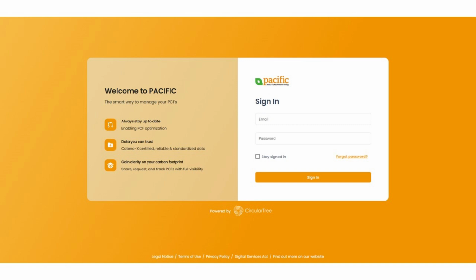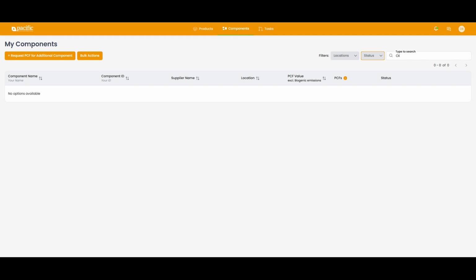As a Pacific user with a Pro license, you can request Product Carbon Footprints, PCFs, from any of your suppliers. With the automotive license, you can also request PCFs from your suppliers via the Catena X network. Log in to Pacific and click on Components.